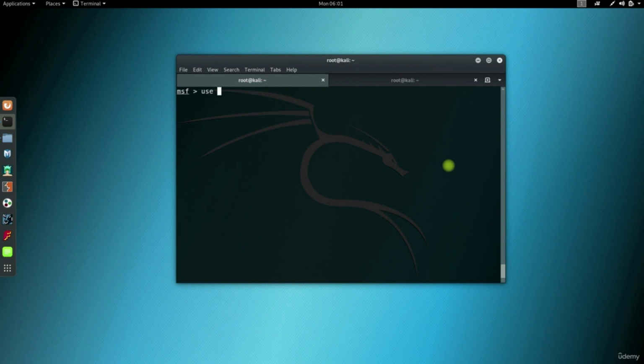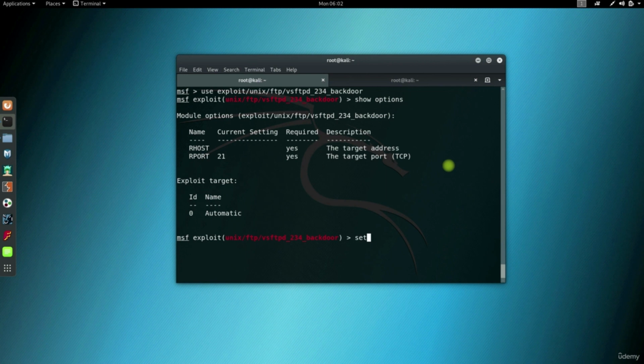Usage is the same as auxiliaries: use, and the name of the exploit. Use exploit/unix/ftp/vsftpd_234_backdoor. So I'll use this one just as an example. Then show you the options of the exploit. Set RHOST to your Metasploitable2 IP address. Default port number is 21, so you don't need to change it unless you find that this version of FTP is running on another port. And I'll show you the options again.